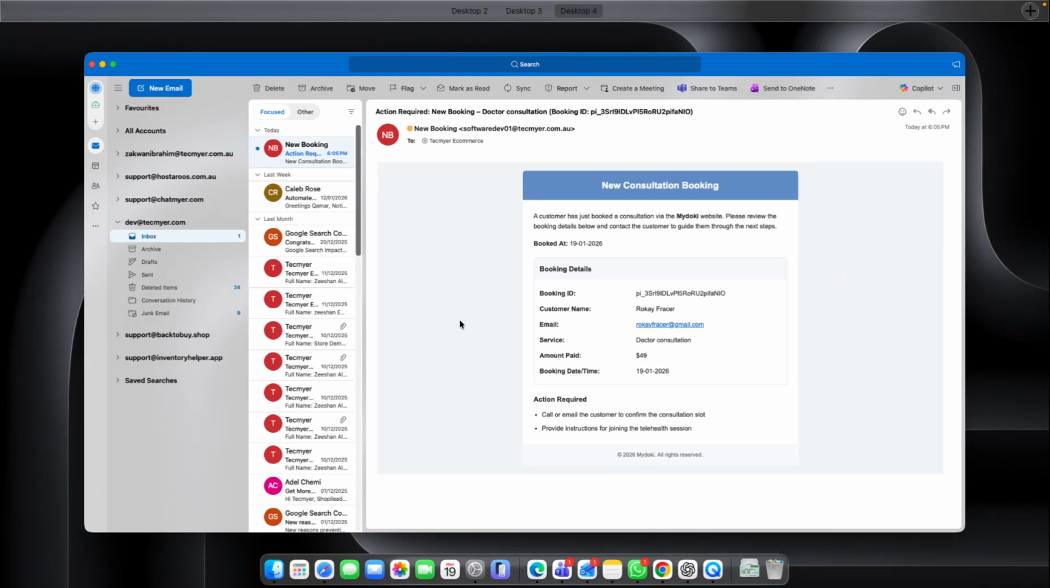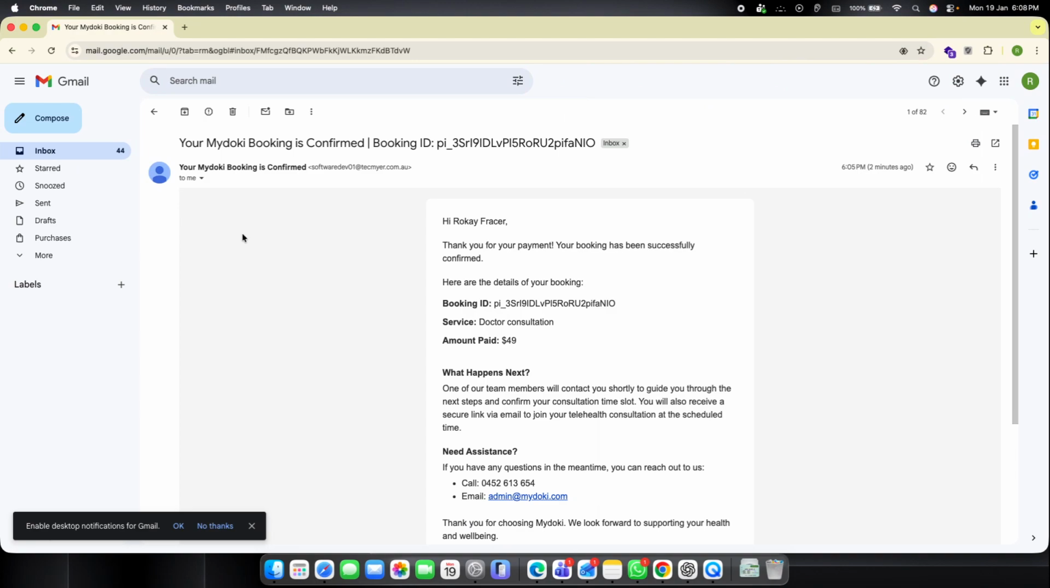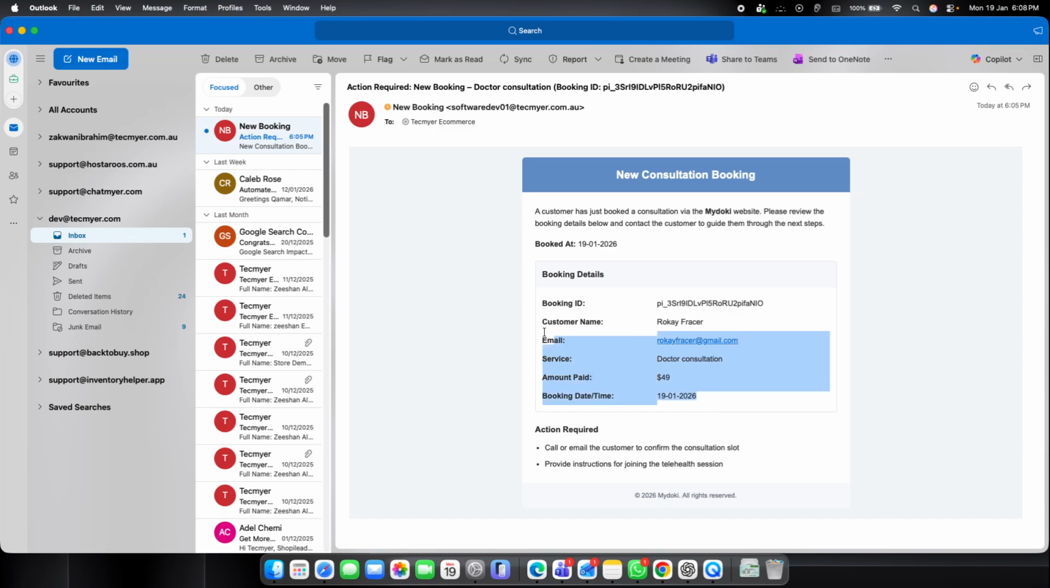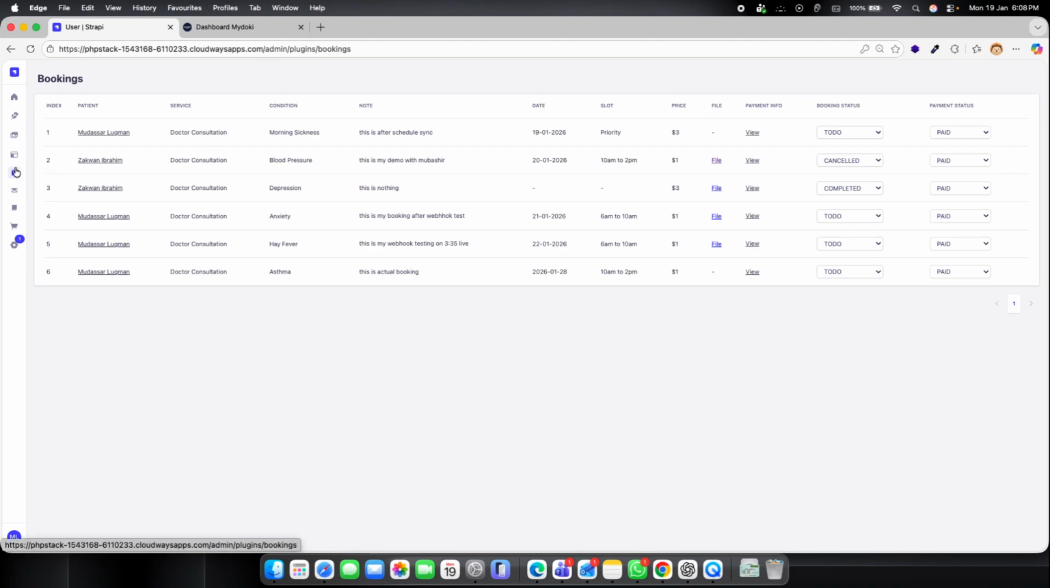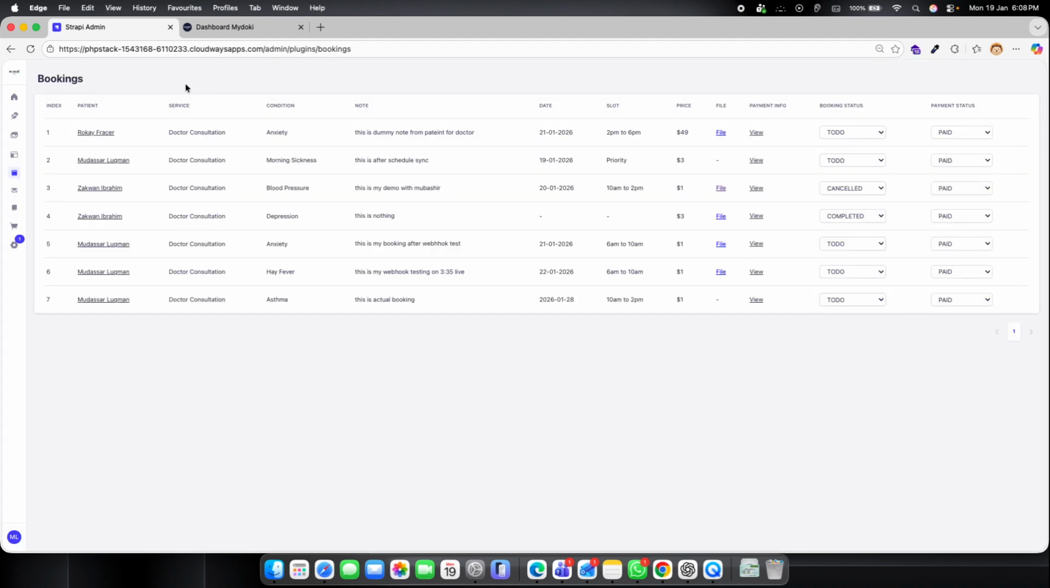So what they will do now, they can get the initial details from this point. Also, they will have a booking. I will just reload this page. That's the booking that I just created. Patient name was Roque Fraser. If I click on it, I can see all the details of the patient. Service was doctor consultation. Condition was anxiety.